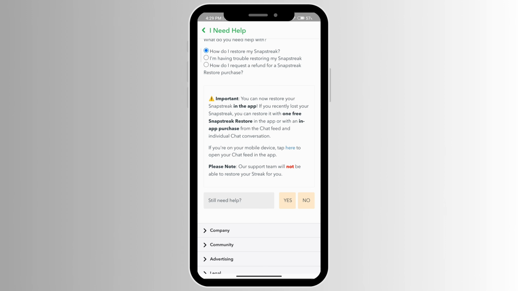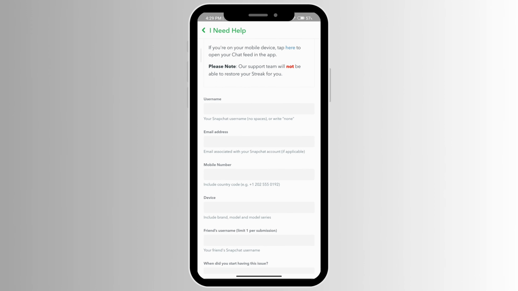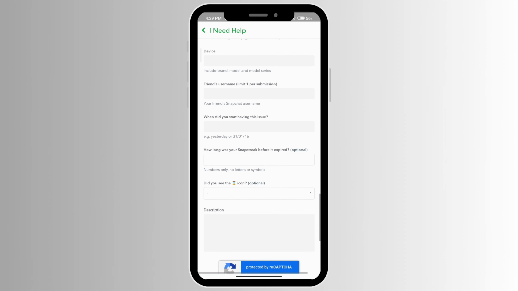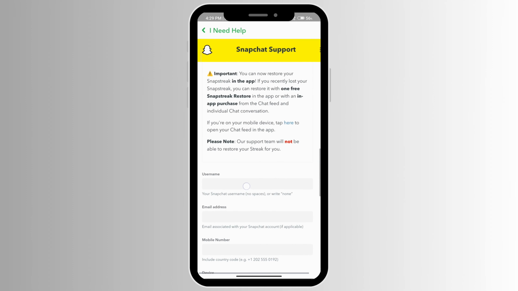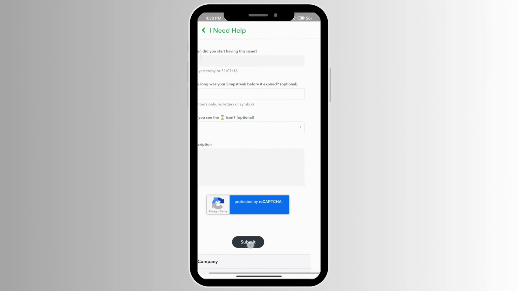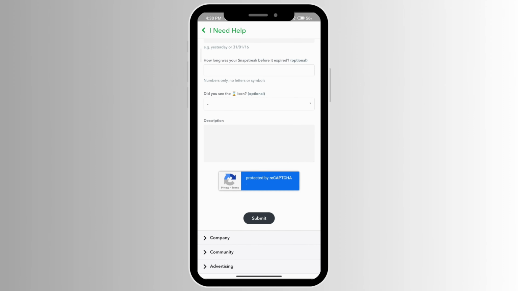So go ahead and click on yes. And when you click on yes, then this username, email address, phone number, and all this information that you have to fill out will be shown to you, and just fill all of this information out. And then once it's done, go ahead and click on this submit button, and then you'll be able to restore Snapchat streaks.